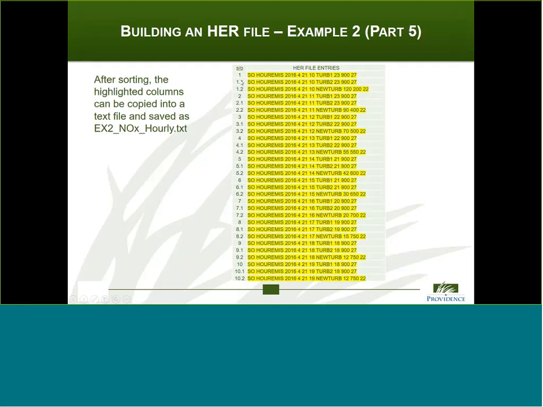Once I do that, these are all in order just numerically by the sort order, and I now have everything where it's supposed to be. I have turb 1, turb 2, turb 3, all for hour 10, turb 1, turb 2, I'm sorry, not turb 3, the new turbine for hour 11, etc. So this is now ready to go inside the model.